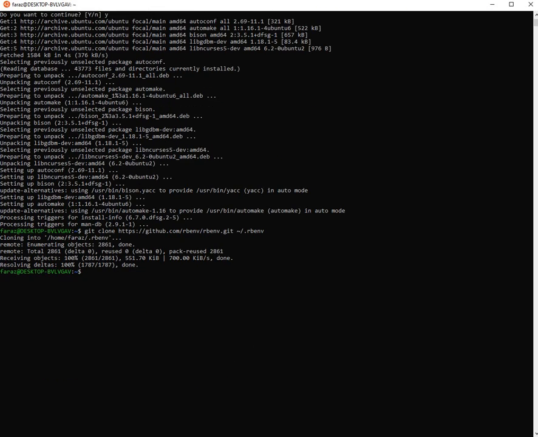So we have cloned RbEnv and now we have to put it in our bash RC so that it gets initialized every time we log in. And finally, we should tell our bash RC file to evaluate this RbEnv every time it logs in. So once that is done, I'm going to restart the shell by typing the following command, that is exec followed by dollar and everything in capital that spells SHELL.